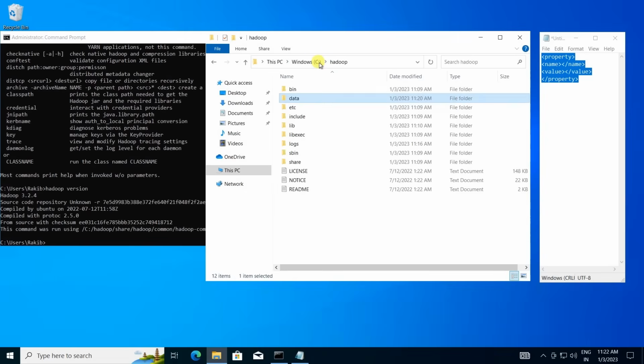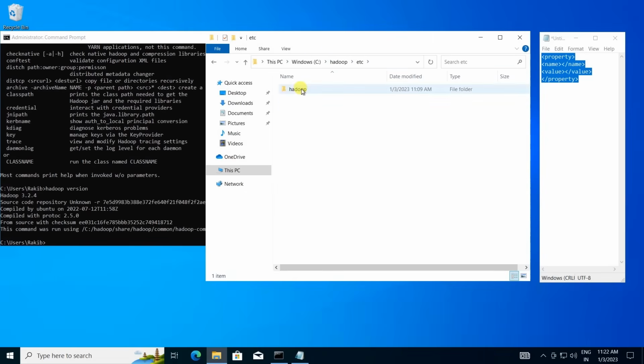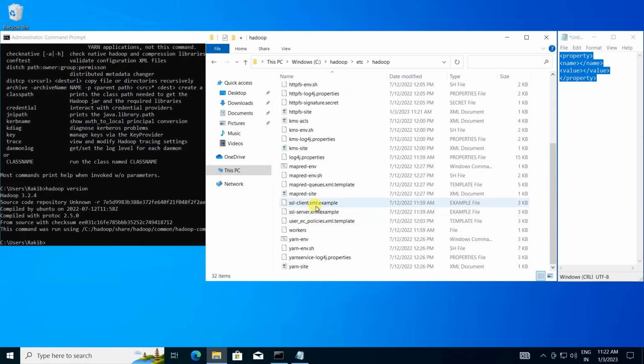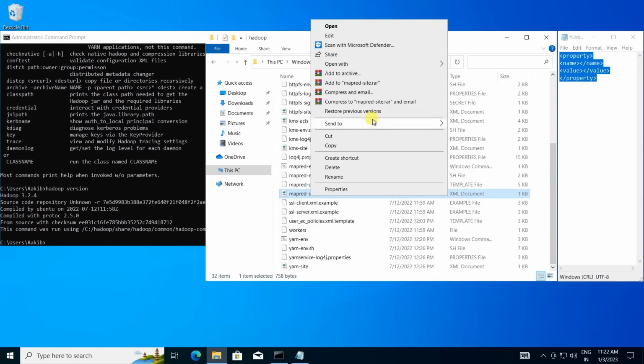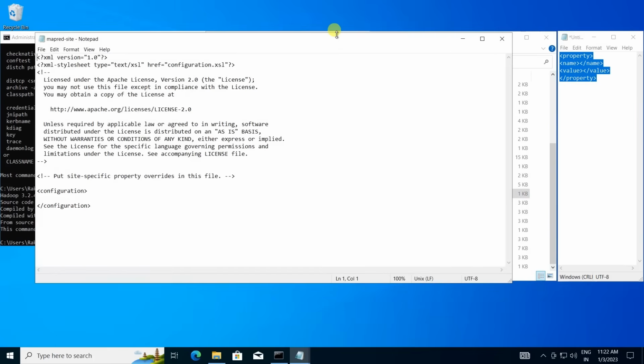Now again go back to the Hadoop folder, then etc, then Hadoop again, to edit the mapred-site.xml file, and again copy and paste that property. In the name section, just write mapreduce.framework.name and the value will be yarn. Again save it and close it.